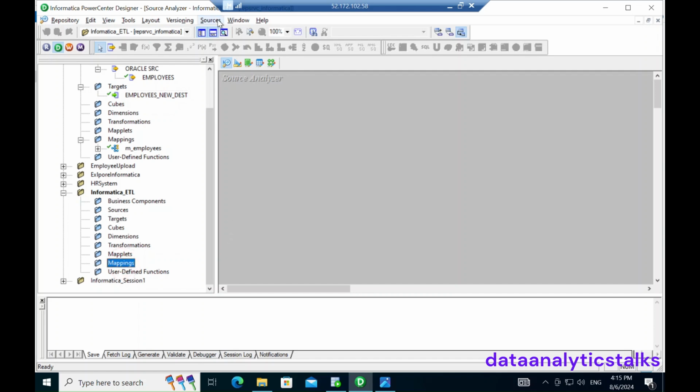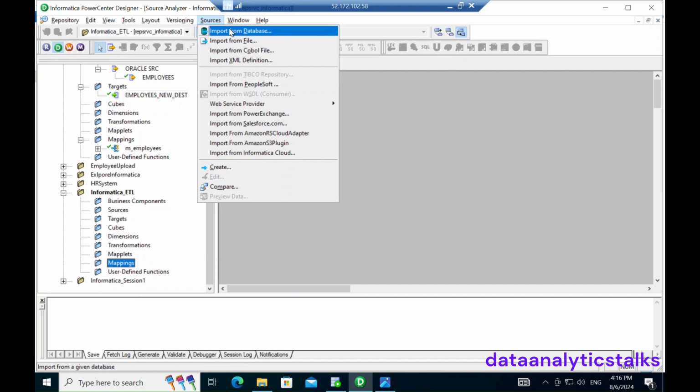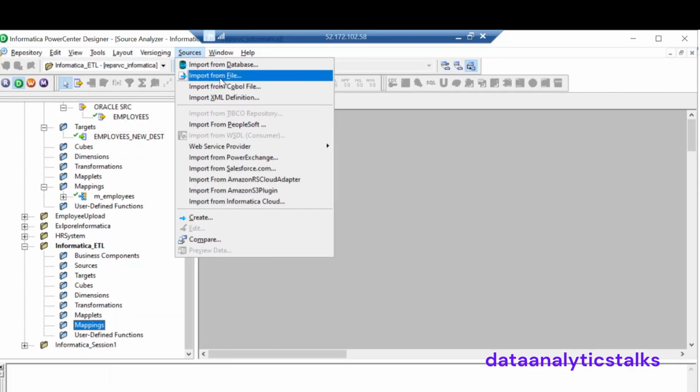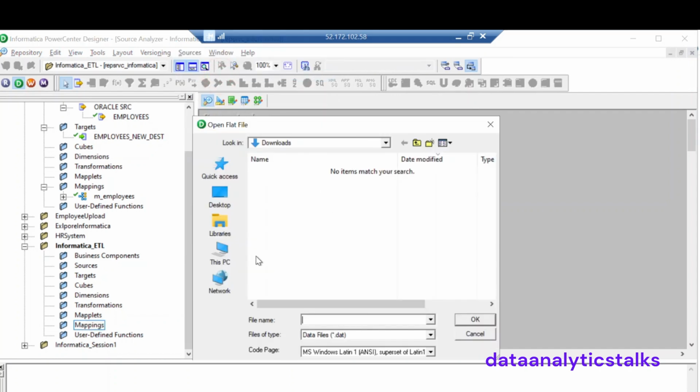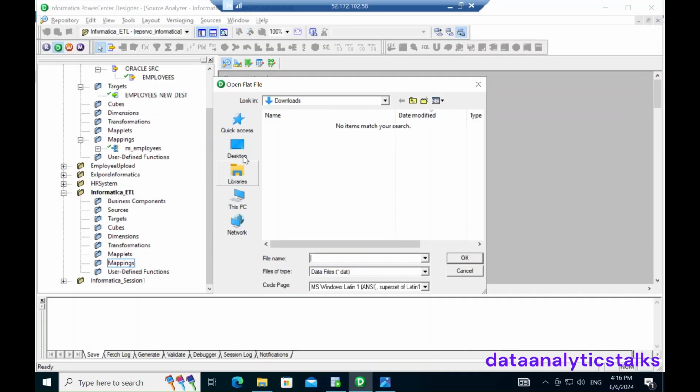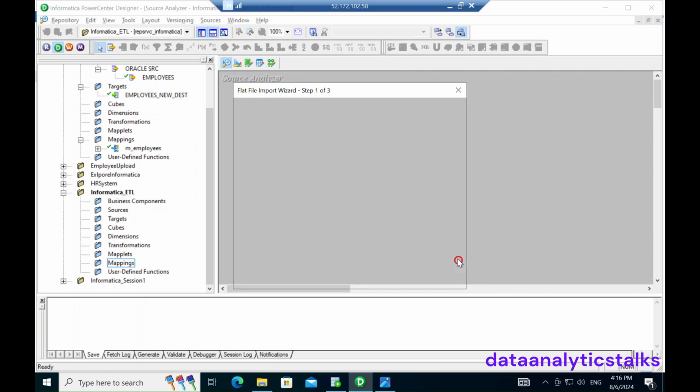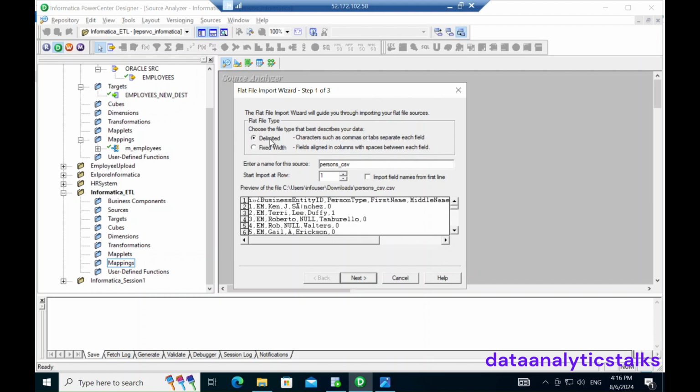Let me first go to the sources. This time I am going to load from a file. Let's select import from file. So I will have to go to the downloads. You don't see any file here because the default file type is .dat, but let me change it to all files. So I will select person.csv and choose the file. Yes, it is a delimited file. What is the meaning of a delimited file? Characters such as commas or tabs separate each field.